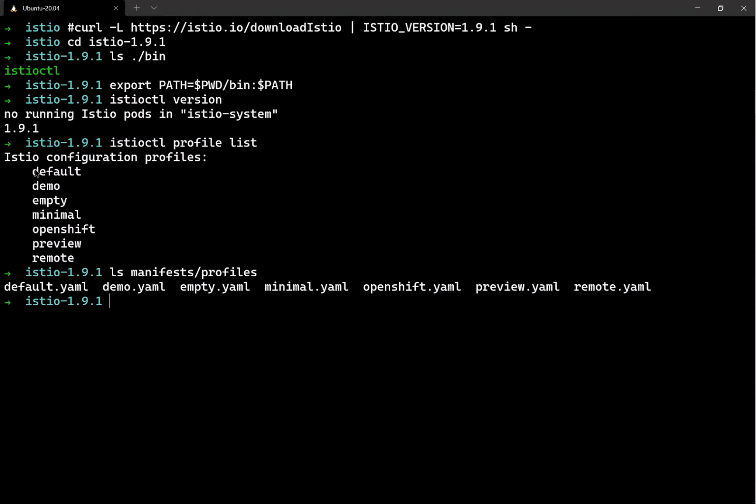Now, the default profile is the recommended profile for installing a production installation of Istio, and the demo profile is used to explore Istio's functionality and is configured with higher levels of tracing and logging, and it has lower resource needs. Now let's install Istio with the demo profile. So that's easy. We just do istioctl install and we set our profile to demo.